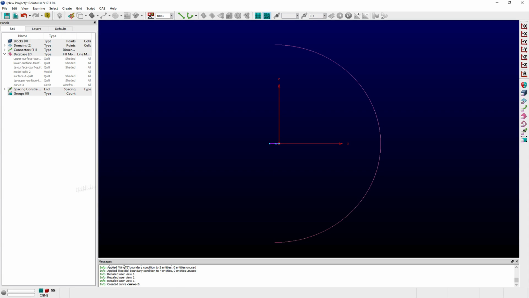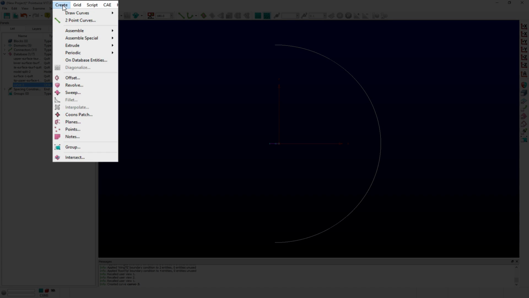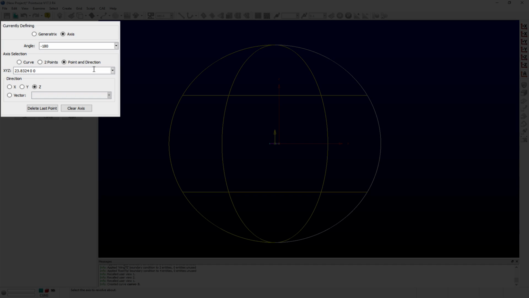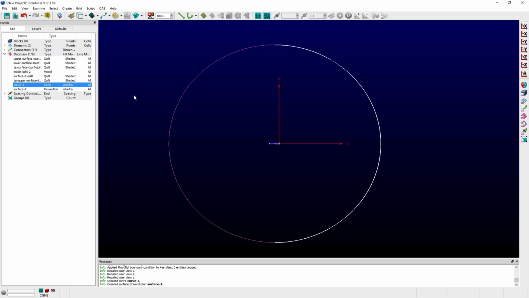Now, using this curve, I'll create a surface of revolution using Pointwise's built-in tools. Under the Create menu is a Revolve option dedicated for just this purpose. After selecting this curve and opening the Revolve panel, I'll select the Point and Direction radio button under the Axis selection frame in order to define the axis. Then I'll enter my reference center and z direction to define the axis of revolution. Enter -180 degrees for the angle of revolution, and click OK to save this surface and exit the Revolve panel.